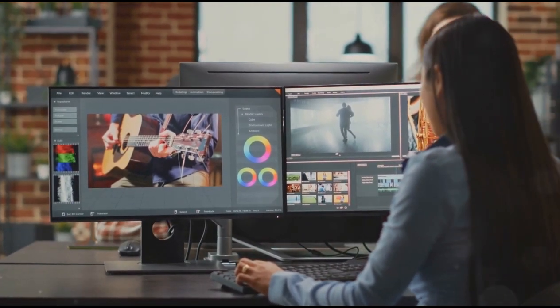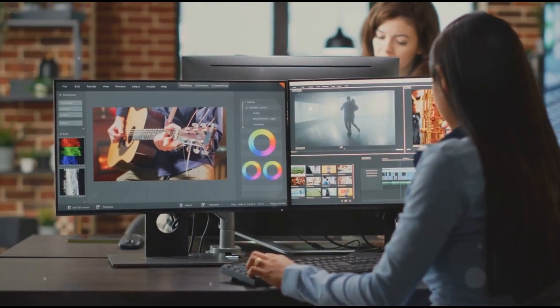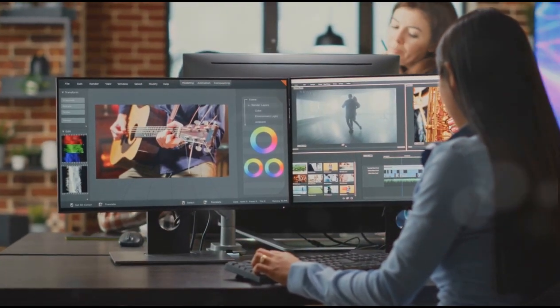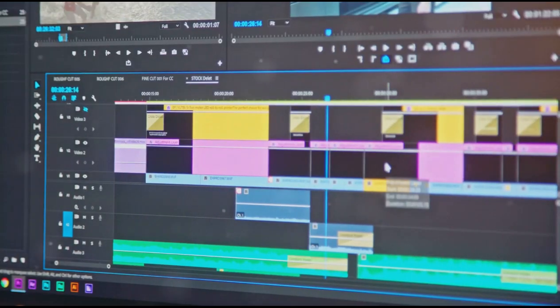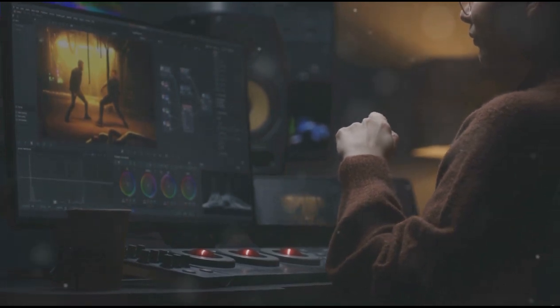Next, let's talk about the editing tools. No need to be a seasoned pro to navigate this platform. The editing tools are user-friendly and intuitive. You can trim clips, add transitions, overlay text, and much more. It's like having your own personal editing studio, minus the complexity.